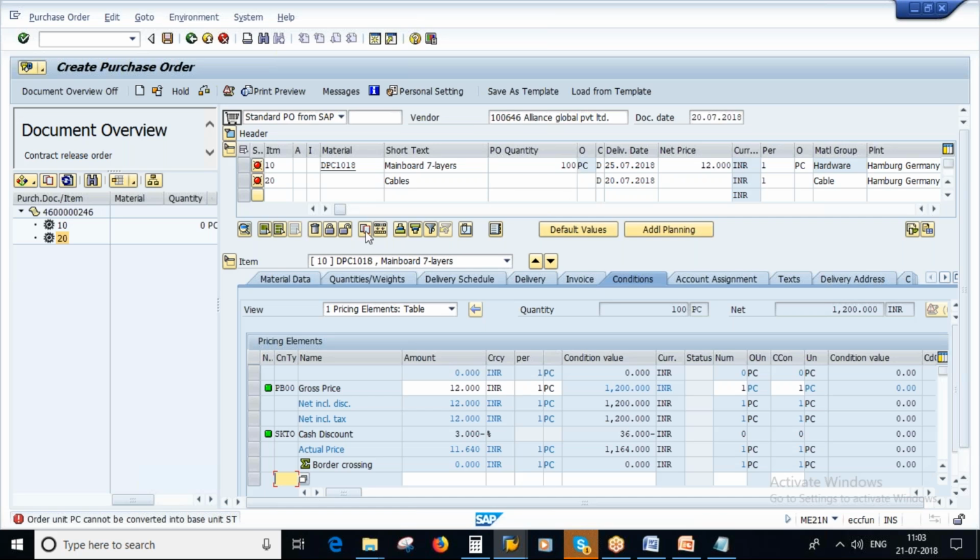Okay, cannot be converted. It's a different unit of measure. That's okay. So now you enter the material for the cables. It's a material group, right? You enter the price, you enter the price quantity for cables because it's a material group. So you enter the quantity and it will take the price, and then you save the purchase. From this you will be saving the purchase order.